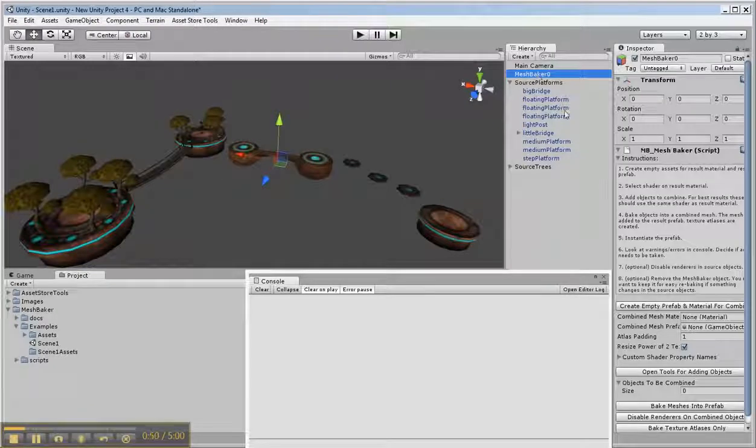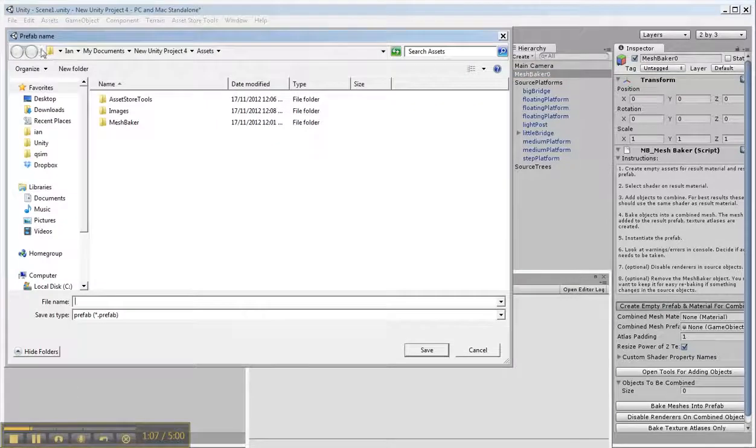Now, MeshBaker, the first thing it wants is a prefab to put the combined mesh into and a material to apply for that. It uses the material to know what shader to use, and that tells it which textures to look for on the objects that we're combining. So let's do those things.